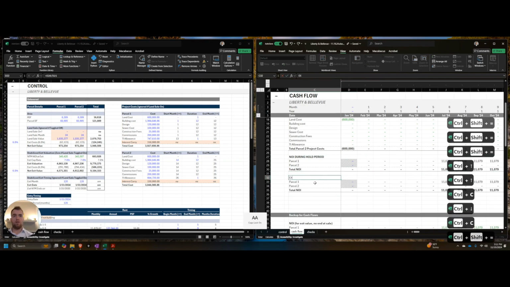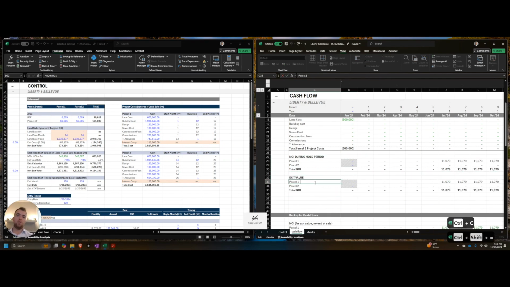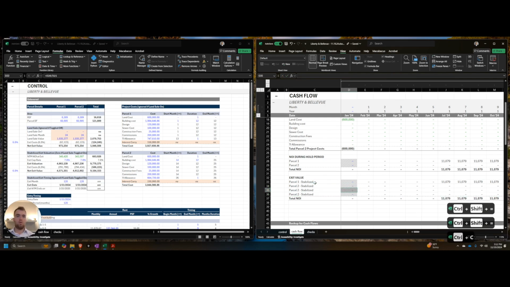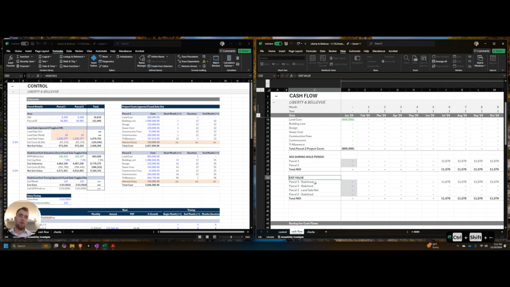So this will be exit value, parcel 1 stabilized, parcel 2 stabilized, and then let's just do parcel 1 land sale net. It's going to be net. Parcel 2 land sale, total net exit value. These will be 0 in the first month because you're not going to buy and sell it.